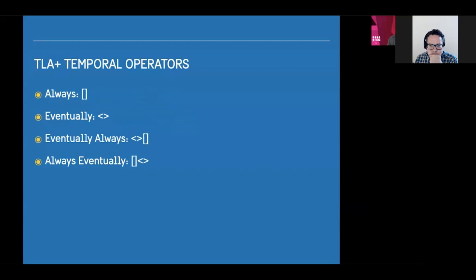Using the two operators, always with square brackets and eventually with angle brackets, we can combine them in two ways: always eventually and eventually always. They have slightly different semantics. Always eventually states that we must get to a full buffer, but it might not stay full at any point after that. Eventually always states that it might take some time, but once we fill, we must stay full. This gives us very rich ways to express our behavior.